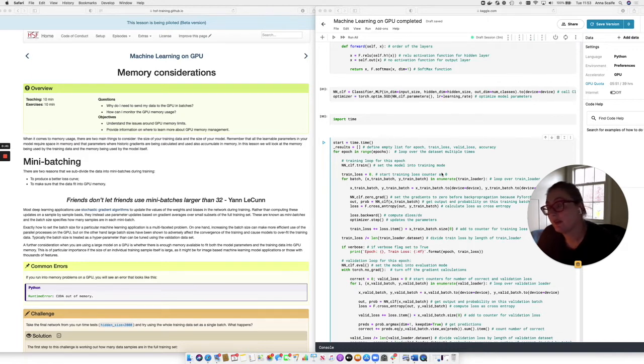The second most common error that people see is a memory error. The reason for this is that GPUs have significantly less memory available than CPUs. CPUs these days can have hundreds of gigabytes up to terabytes of memory per processor, whereas GPUs are limited to sort of 16 to 32 gigabytes of memory.